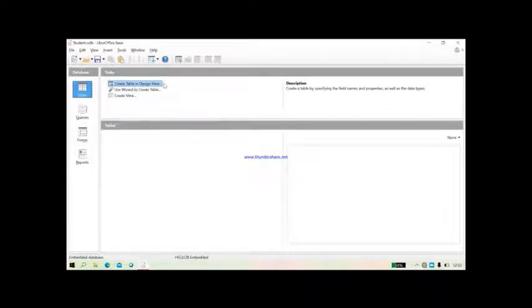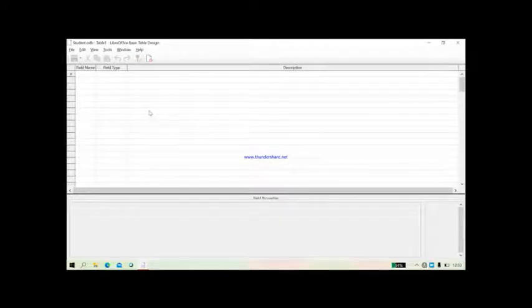Create table in design view means you will create the table with the data types and field names. Use wizard to create the table means ready-made tables are available, and you just have to select the table and fields and create a view. To create a table in design view, you will click on the create table in design view option. Here the screen is divided into three parts: the field name, field type and description. Field name means the field names which you want to enter. The field type, according to the field name, you have to select, and description is the description about your field. Now let's start creating the field names.